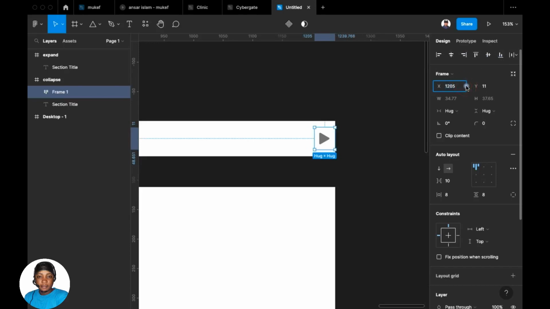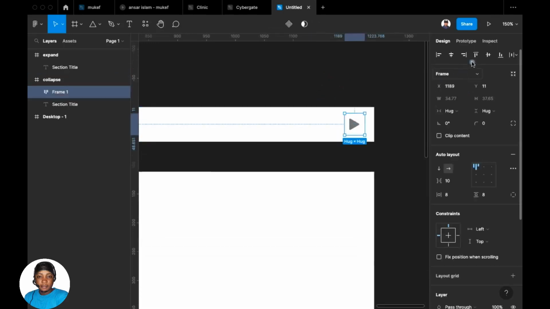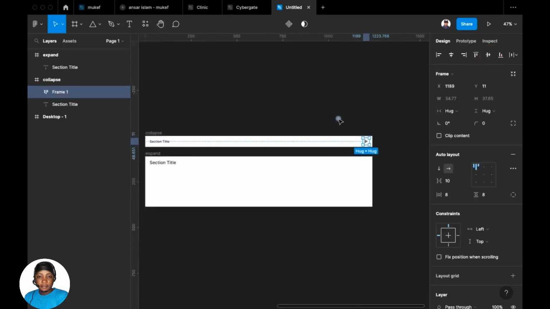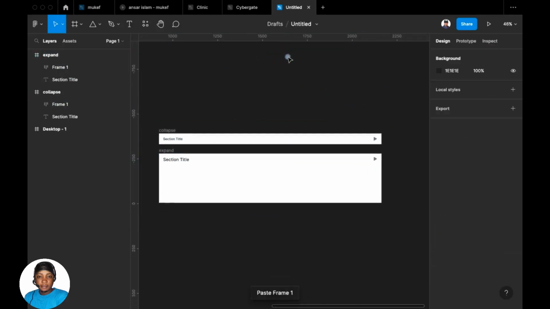So let me just minus 16 now, since we have added 8. Now this is what we have. So I'm going to copy this also, Ctrl C, and I'll paste it in the expand, Ctrl V, like this.